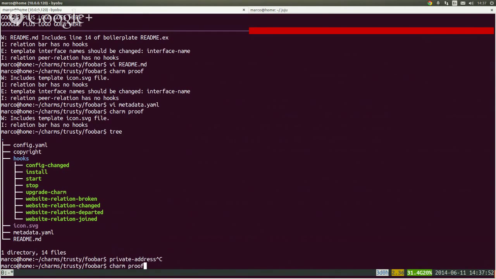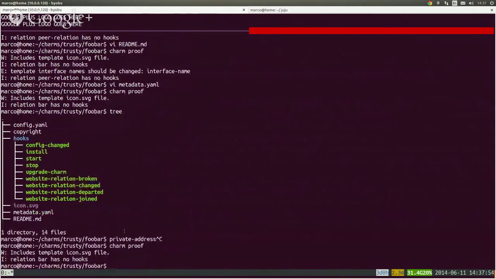So that's simply a note for the user saying that you have a relation, but you haven't put any hooks. Did you mean to create hooks for this or not? And if you didn't, this is fine. You can ignore the I successfully. And that's proof in a nutshell. It's a great linting tool, but it's by no means a tool for testing. Which leads me to my next point, and then we'll start actually writing charms.